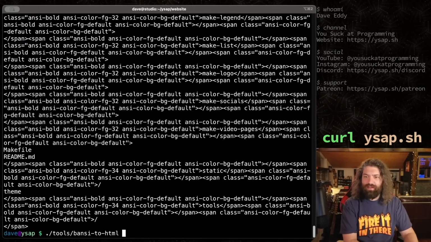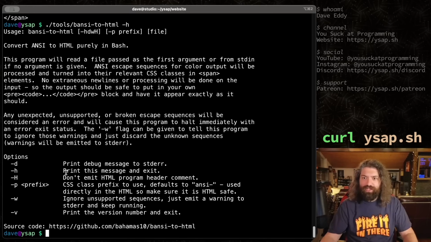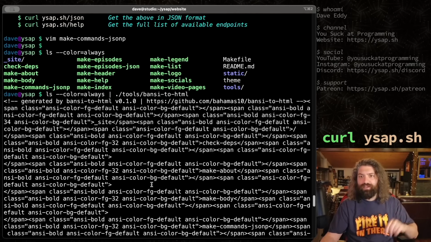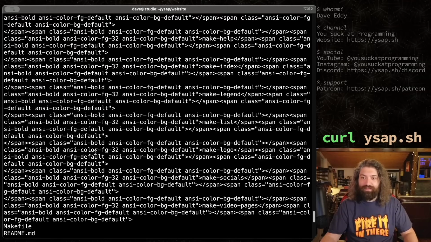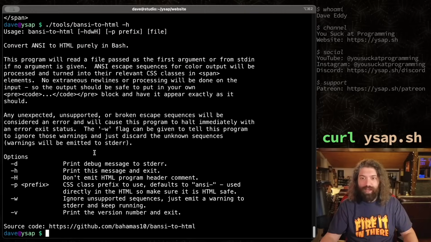What does that even do? It's been so long since I've used this code. Dash capital H: don't omit the HTML programmer header content. Oh yeah, I have that little header at the top that says this was generated by ANSI or whatever. Dash H just makes it not omit this. Oh yeah, I couldn't omit this because I stored it in the thing. Oh my God, it's been so long since I've touched this code, guys. But a lot of people have been asking me to go over this, so I'm happy to jump through it.